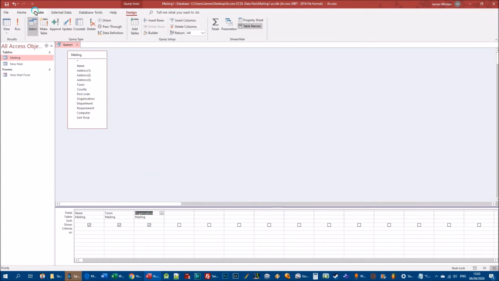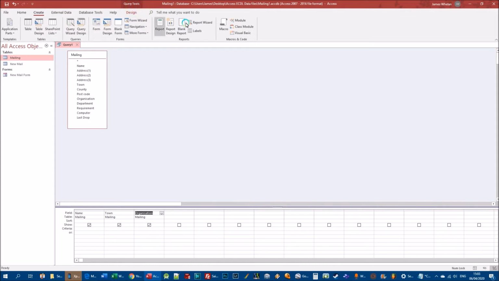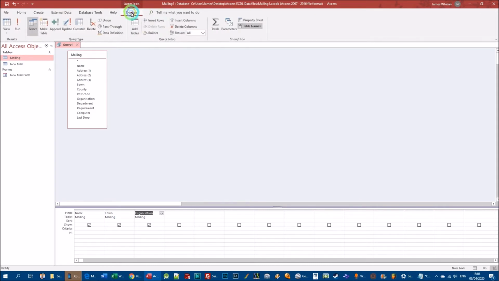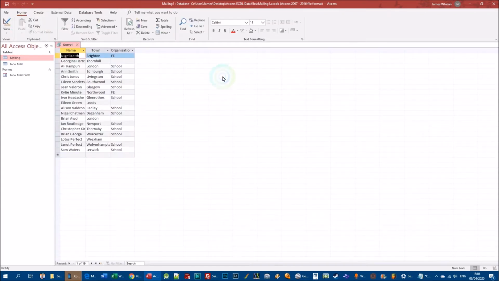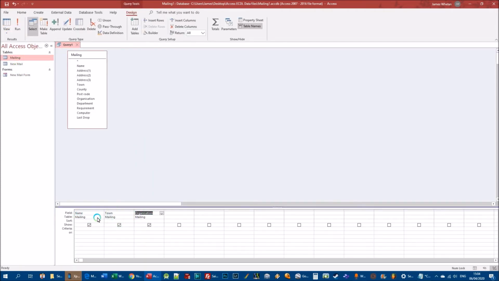Now I want to run this query, so if you're not on the design tab, you won't see the run button. So you need to click on the design tab, and you'll see run up here in the top left hand corner in the results group. So we click on run, and that's it. It gives us every person that's in the database, their town and their organization. Because, and if I go back to design view by left clicking on view, and going back to design view, those are the only 3 fields that I specified that I wanted displayed in my query when I ran it.